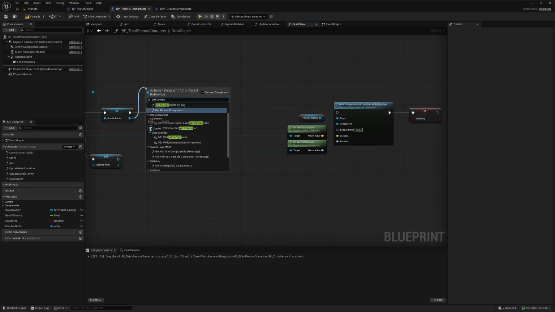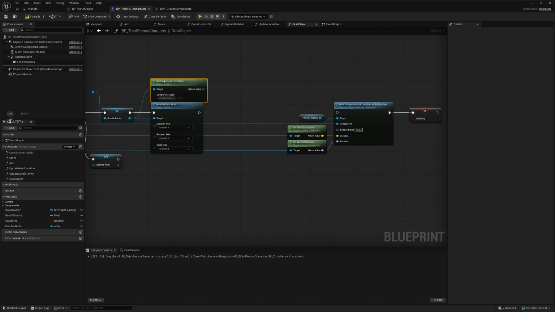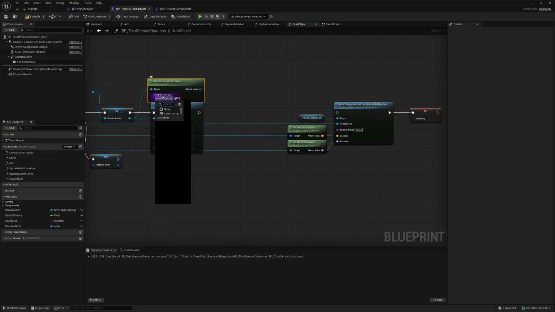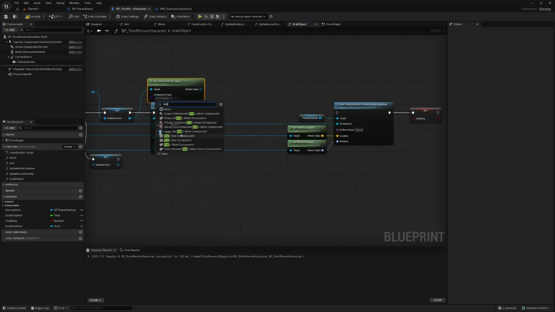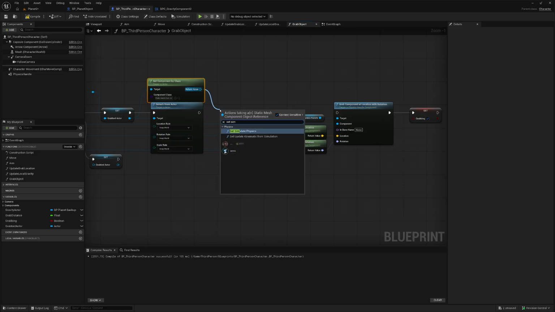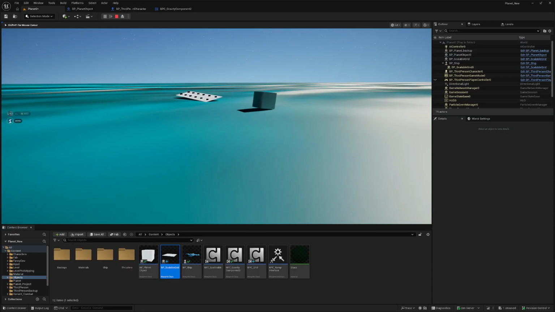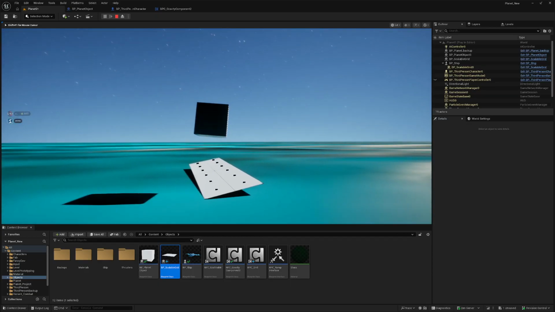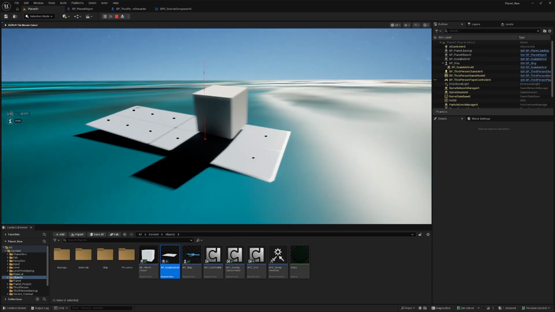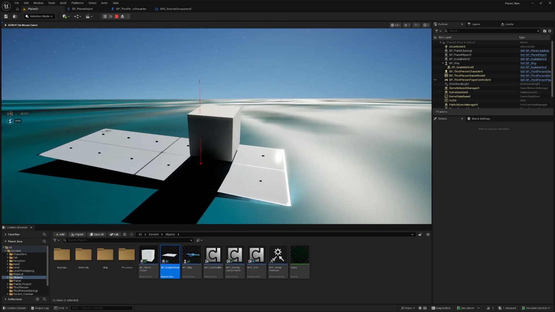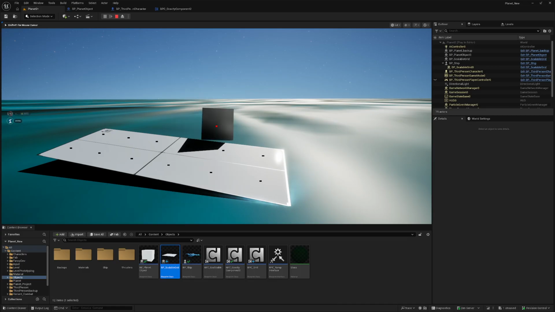Get component by class, and I'm going to get this static mesh component and set simulate physics. So this is one of my suspicions, that as soon as the cube gets detached, or attached to another grid without physics, it updates itself to not have physics. So now if I pick it up, it should have physics enabled and should be grabbable.